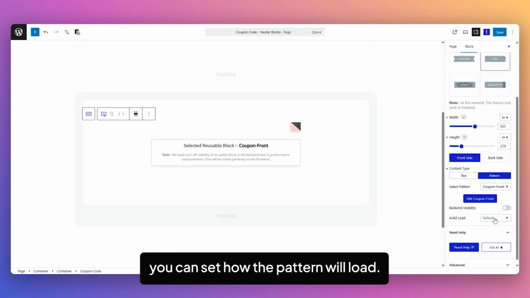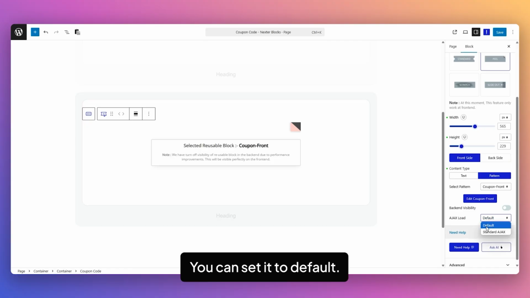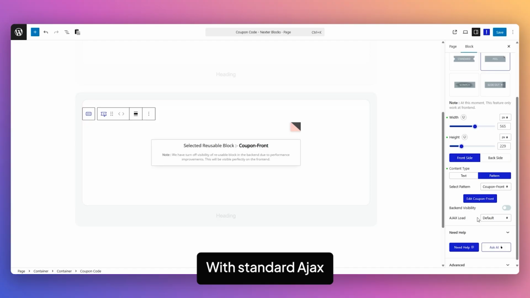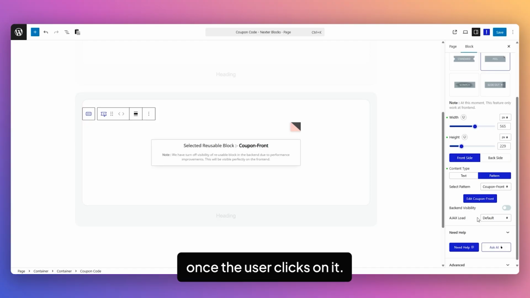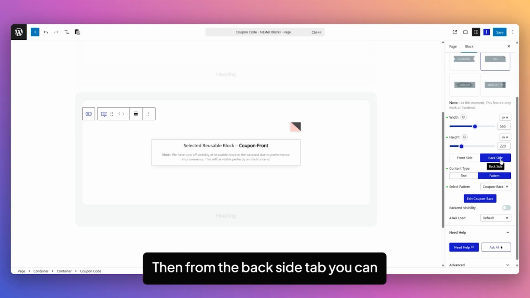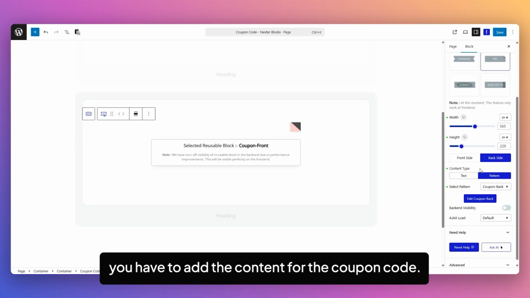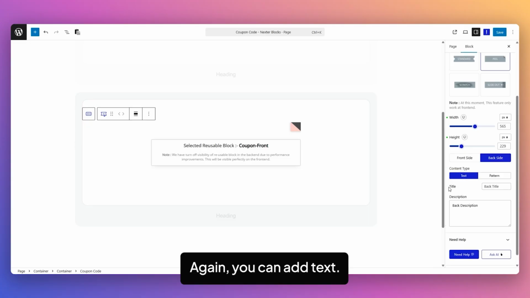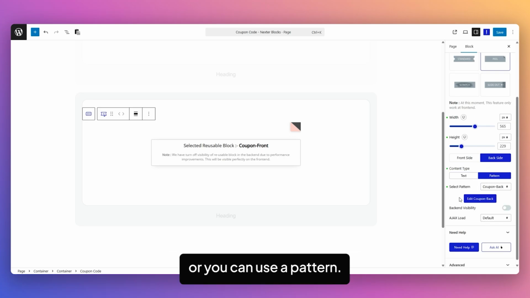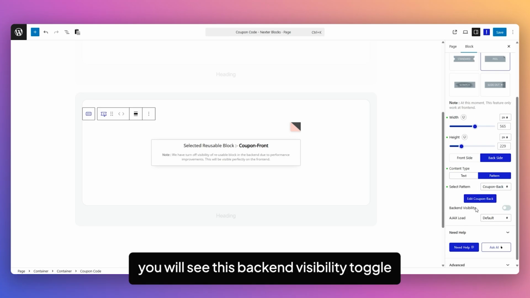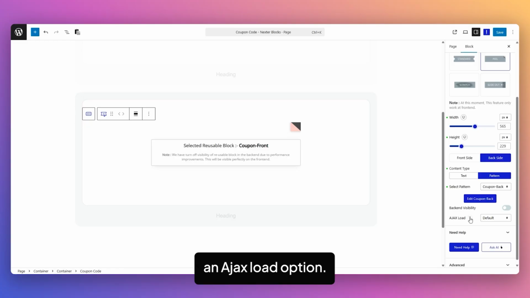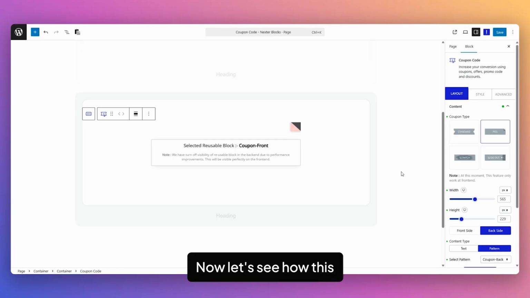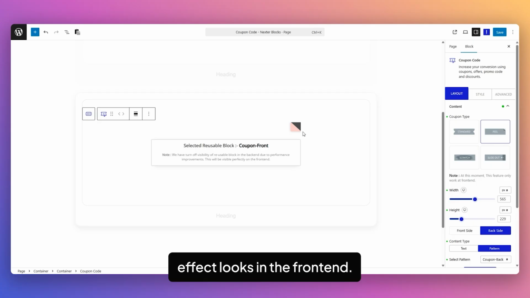Then from the Ajax load, you can set how the pattern will load. You can set it to default, or you can use standard Ajax. With standard Ajax, the pattern will load once the user clicks on it. Then from the backside tab, you have to add the content for the coupon code. Again, you can add text, you can add title, a description, or you can use a pattern. Again, we'll see this backend visibility toggle and Ajax load option. Now let's see how this effect looks in the front end.